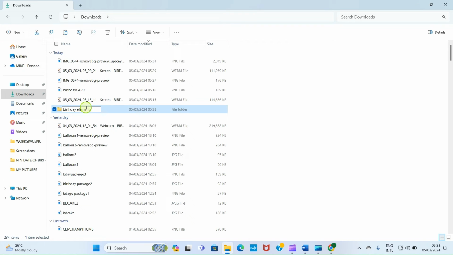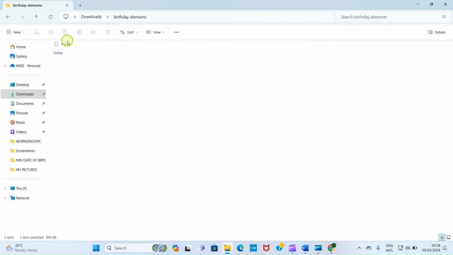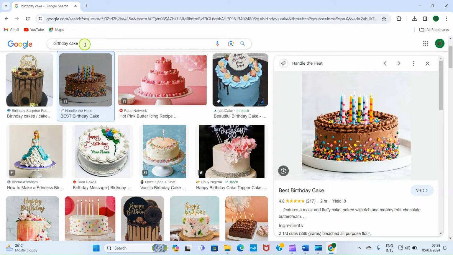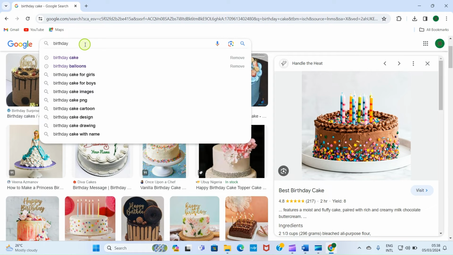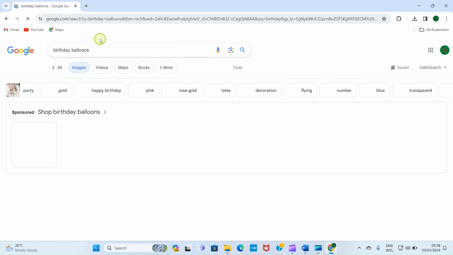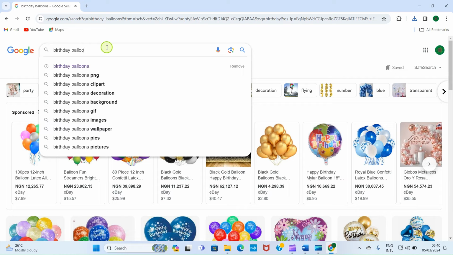Elements. The design. Enter. Then double click and then paste it here. Okay, so we have downloaded the birthday cake. So let's get back and download another important thing, which is birthday balloons. Okay, I've searched for it before. Okay, so the next we need to search is birthday gift icon.